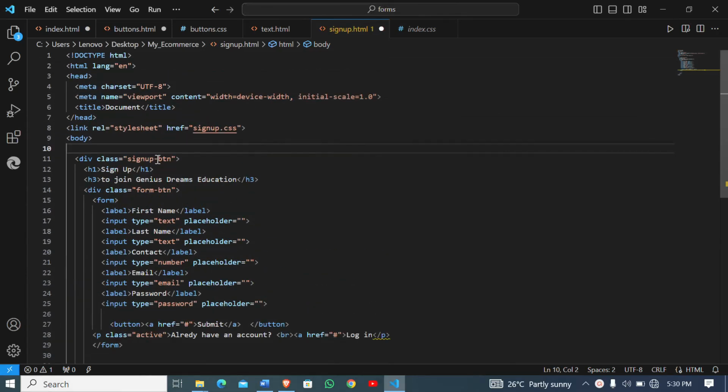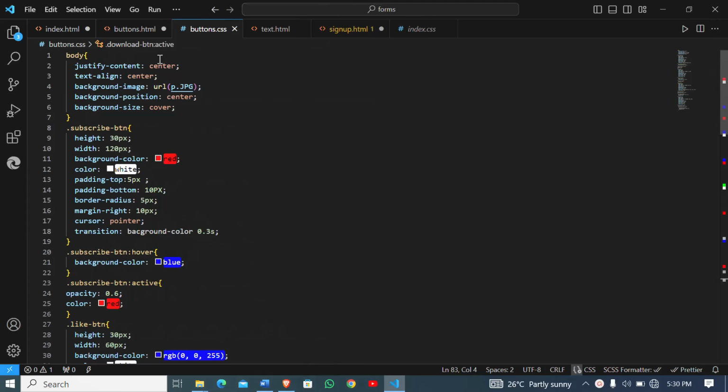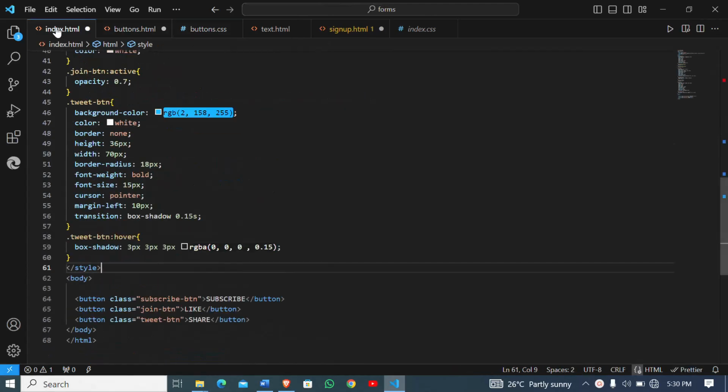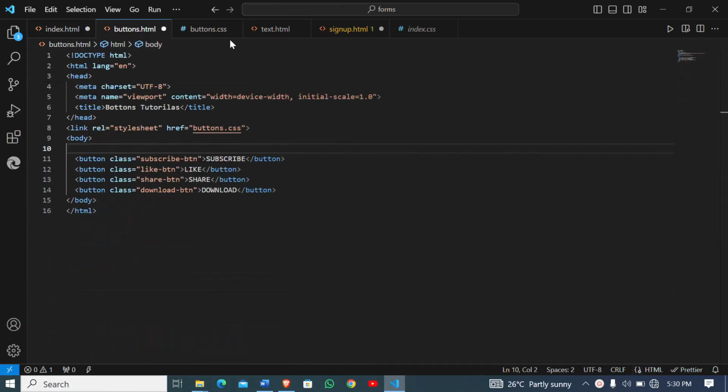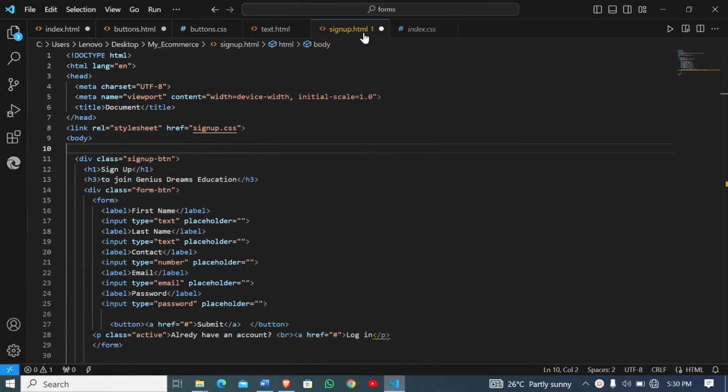Today we are going to look at how we can move from one website to another website. So I'm having my website here. This is the index.html, button.html, and lastly signup.html. So I'm going to look at how we are going to move from this website to this website to this website.